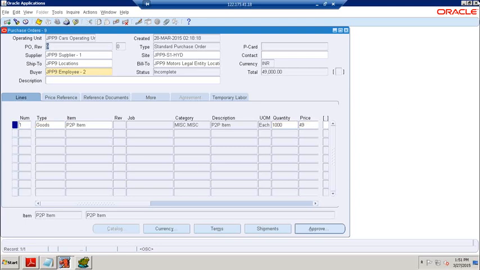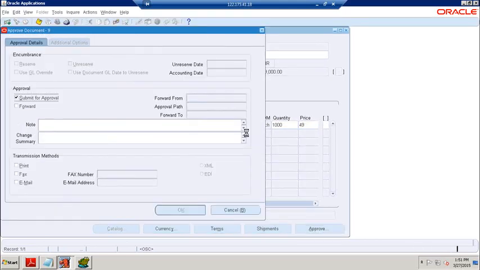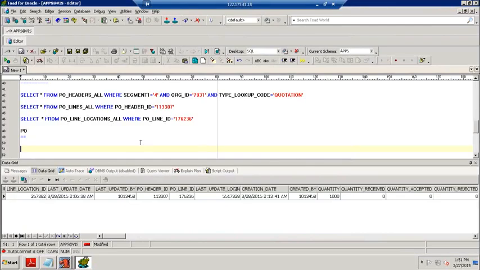Now we are going to click on approve. So the total amount is 49,000. Click on OK. Now the PO is approved. Once the PO is approved, then let us go check it from the backend tables.